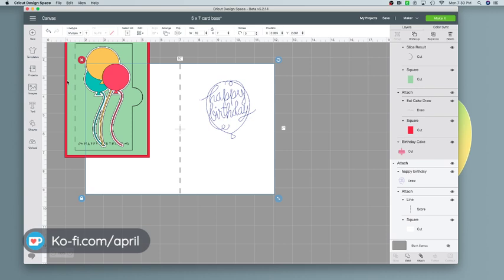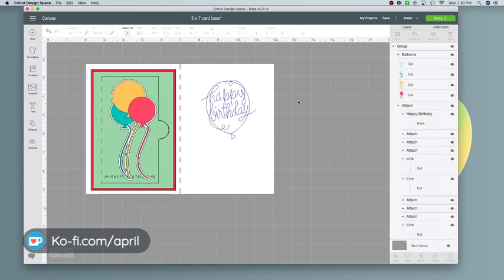And the only thing left to do is to search Design Space and bring yourself in an envelope for your card.